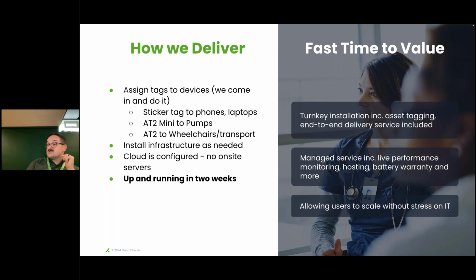No on-site servers, and I think the most important piece to reiterate is that we're up and running in 2 weeks. No reason to wait for a 6-month project plan or a year to run cabling, things that are really a thing of the past. This is a fast and easy deployment and an easy way to unlock visibility into not only where your equipment is, but what it's been doing. And one of the most important things: do I really need all this?